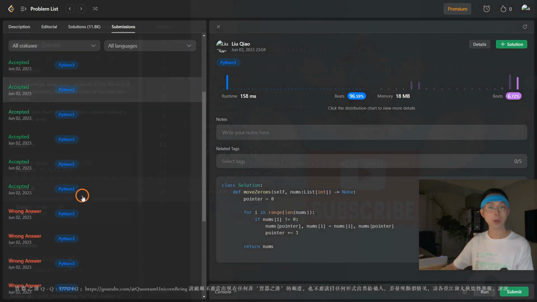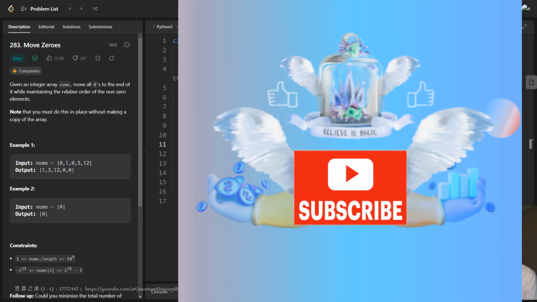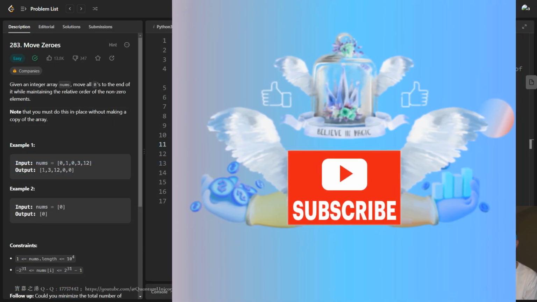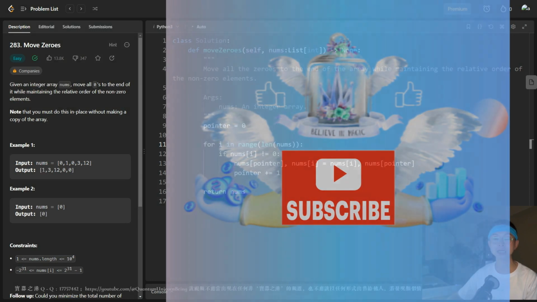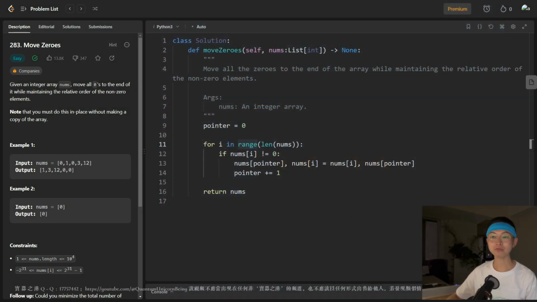And welcome to this tutorial video on solving the Move Zeroes LeetCode problem. In this video, we will explore an efficient approach to rearranging an array by moving all the zeros to the end while maintaining the relative order of the non-zero elements. I'm about to present to you a solution that utilizes a simple and intuitive algorithm.